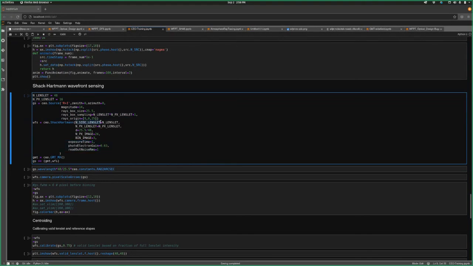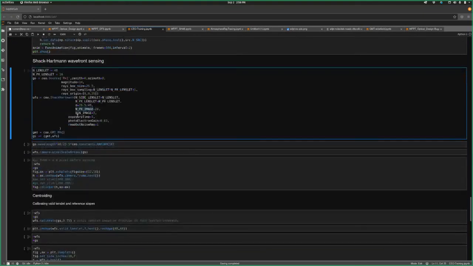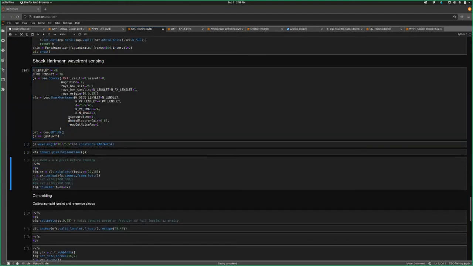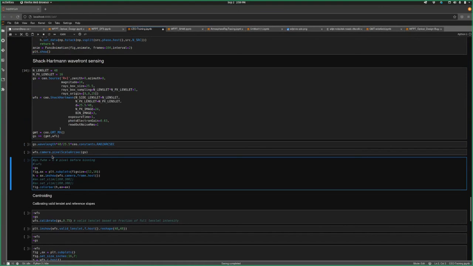Number of lenslets, number of pixels per lenslet in the exit pupil, the number of pixels in the detector focal plane before binning, the binning, etc. DFT OSF here, Nyquist factor is 2, and a few other things I'm going to explain. So if you do that, you find out this, and then we can propagate like we do everything else. Just like that for now.